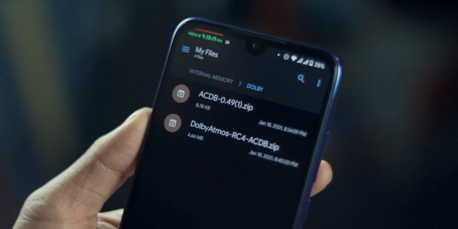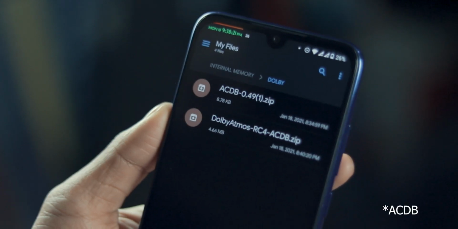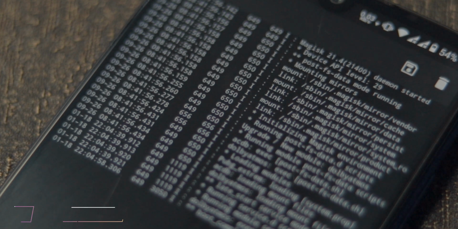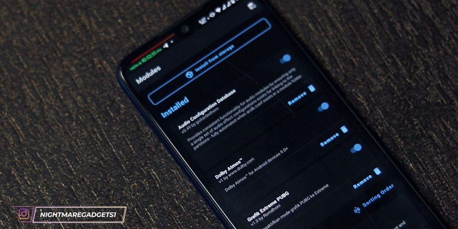First of all, you will need these two files. One is the ACDB zip file and the other is the Dolby Atmos zip file. The download link will be in the description, you can download from there.